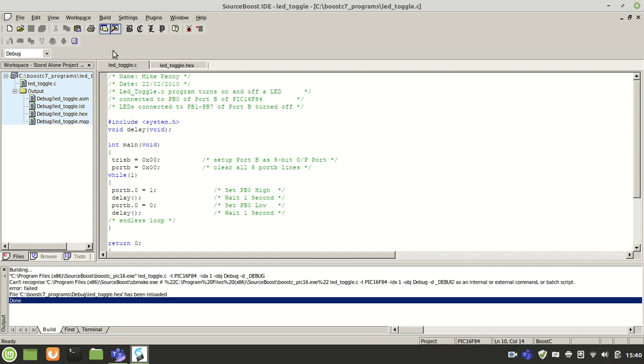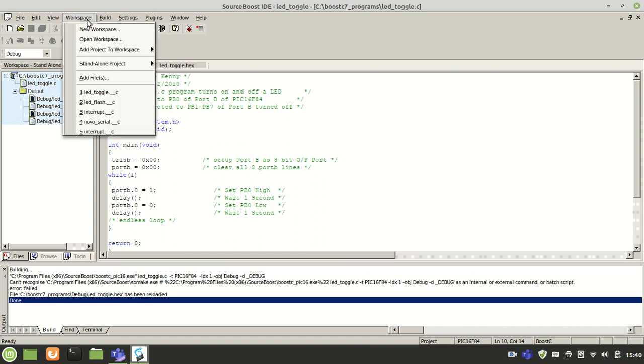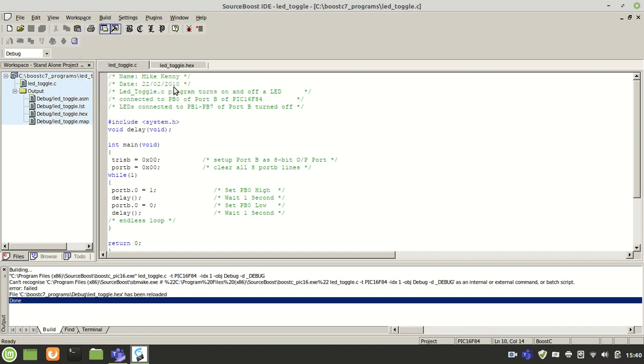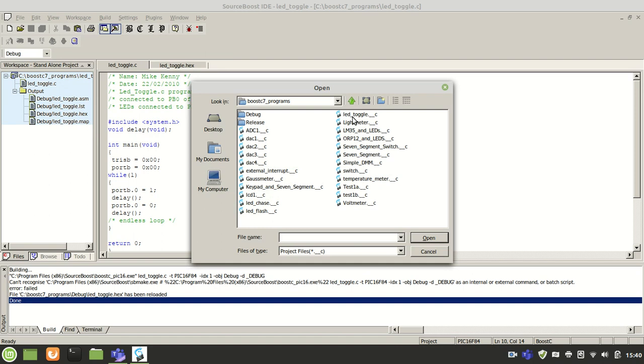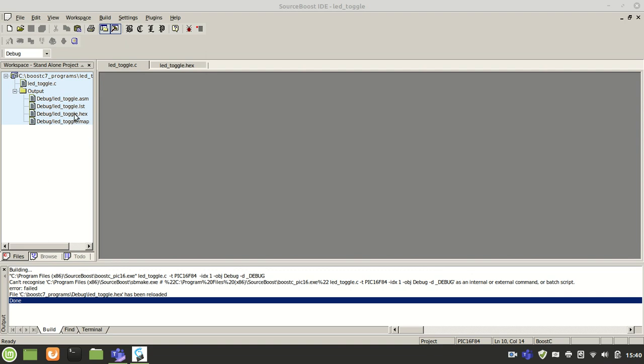Your main task is to understand that you have to go to the workspace to open the standalone project. So you go to standalone project, open project. Now the project I opened was LED Toggle. Okay, so I'm finished with that project. I've built it, I've compiled it and linked it. Let's look at the next one, LED Flash. I click on that and open it.